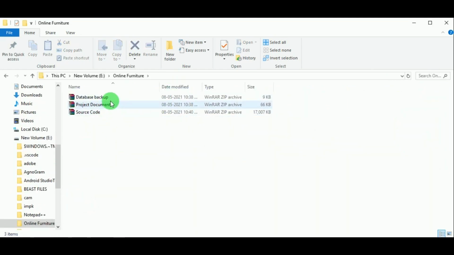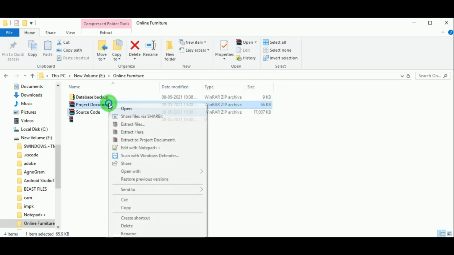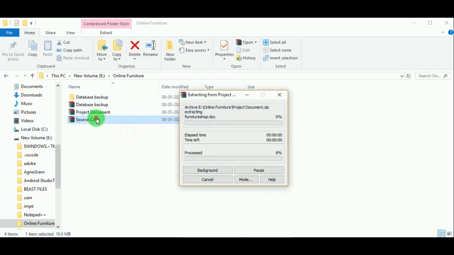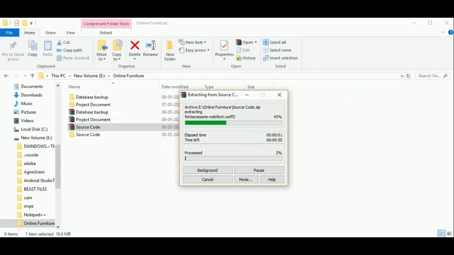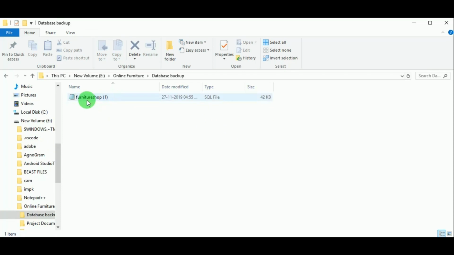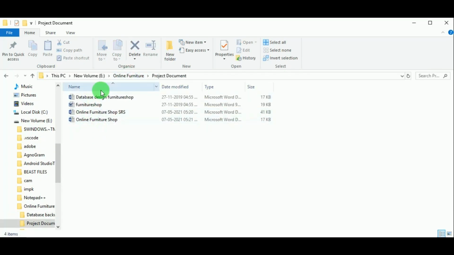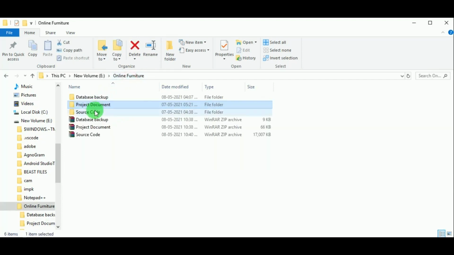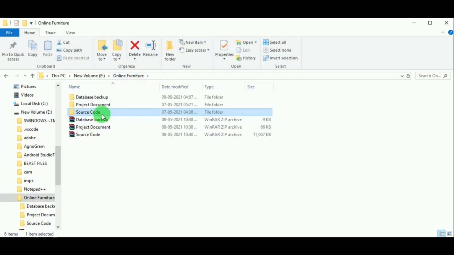So it includes 3 zipped files. Let us extract all the 3 zipped files, that is database backup, project documentation and source code. We can see the file is extracting. And now you can see there are 3 folders. One is database backup, which includes the SQL file, which is the database, and project documentation includes all the reports which are required for the project, and source code includes the PHP code which is required to execute the project.